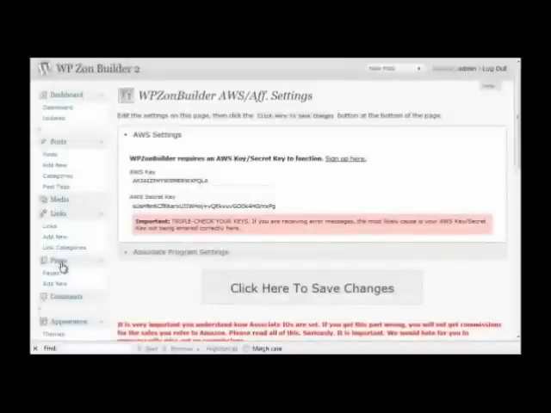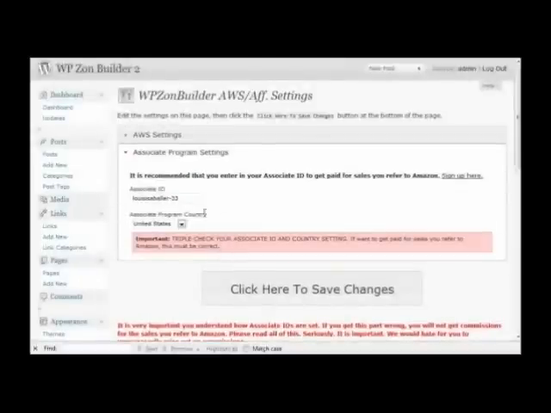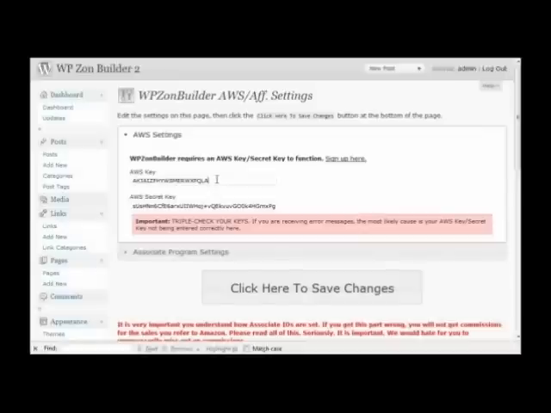Next thing, the AWS and affiliate settings page. This is where you enter your associate ID so you can get paid a commission for any sales you refer to Amazon. WP ZonBuilder supports all of the Amazon Associate Program countries, and if they add any additional countries, I'm going to add support for those as soon as they're added. The AWS settings, you need an AWS key and a secret key. You would click the sign up here link and it'll take you about 2 minutes to get one of those keys.